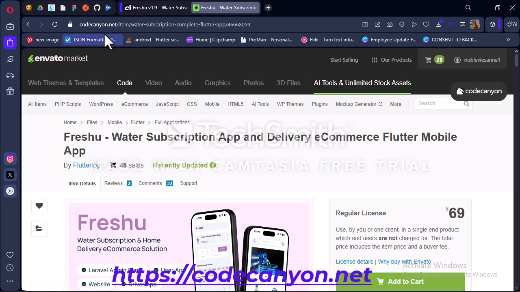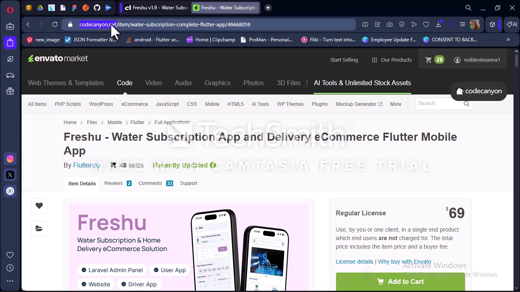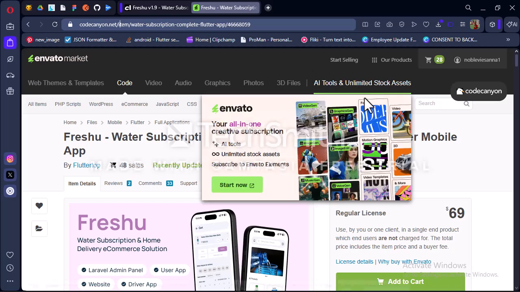Today I'm gonna be showing you how to install a Flutter script directly from codecanion.net. To get started, you just want to go to your preferred browser and type in codecanion.net, just the way it is here. You're going to see an interface like this one.